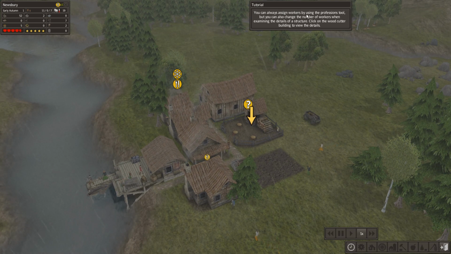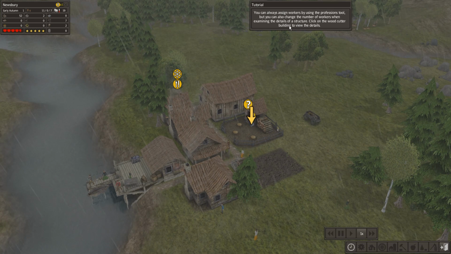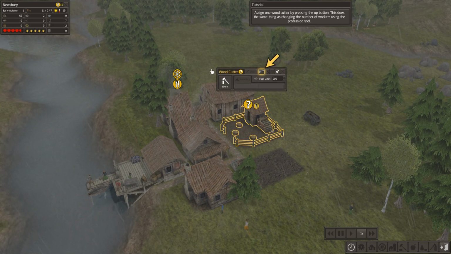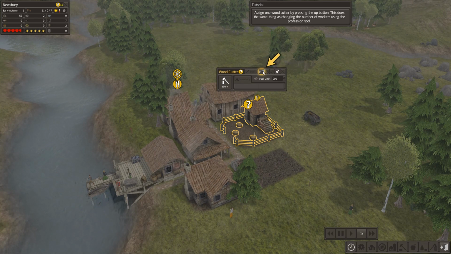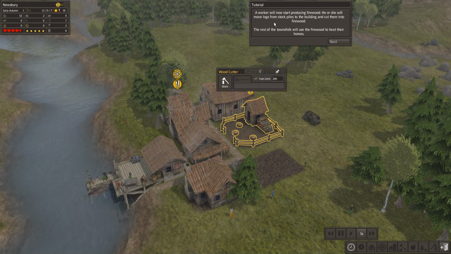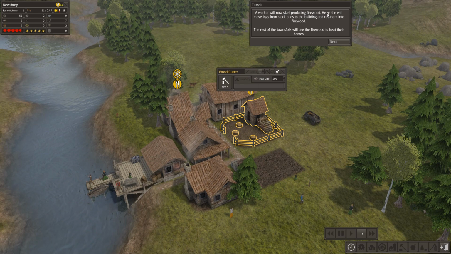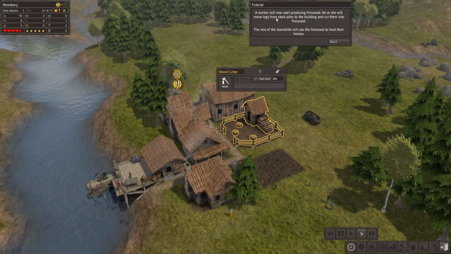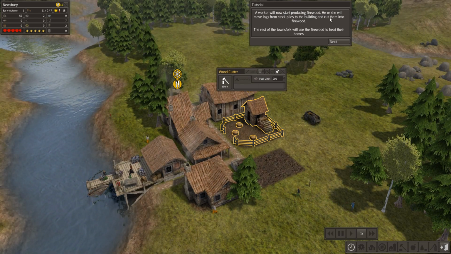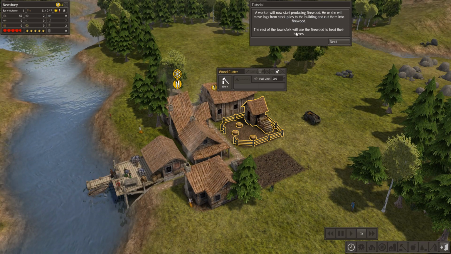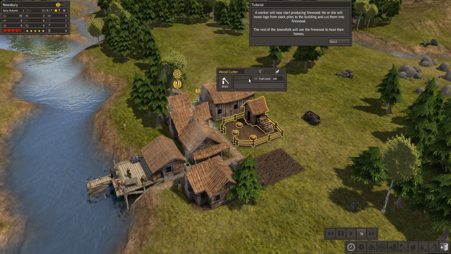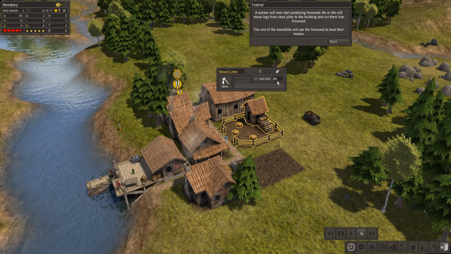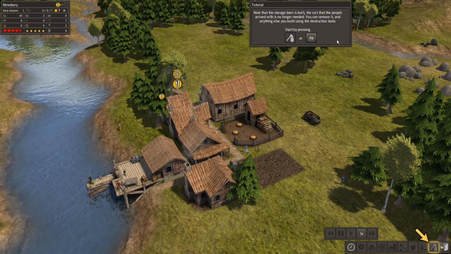You can always assign workers by using the professions tool, but you can also change the number of workers when examining the details of the structure. Click the woodcutter building to view the details. Yeah, that detail window I was actually looking for. A worker will now start producing firewood. He or she will move logs from stockpiles to the building and cut them into firewood. The rest of the townsfolk will use the firewood to heat their homes. Yeah, and probably the next thing he'll tell me is the fuel limit.